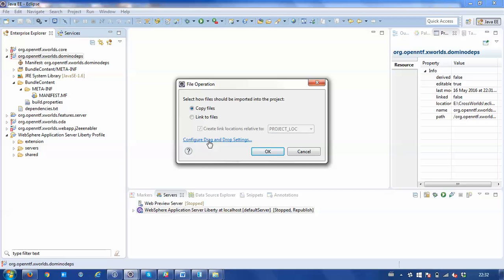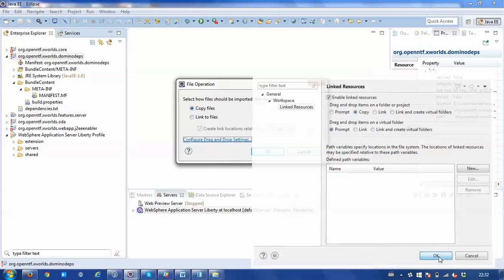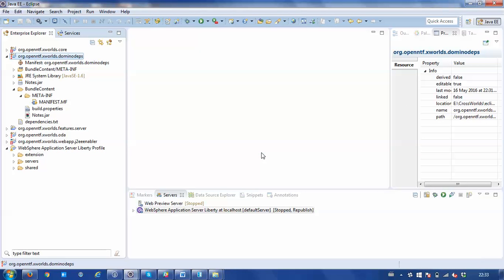If it's the first time that you've done that, it'll prompt you whether you want to copy the files or link to the files, and you can configure the drag and drop settings. We just want to copy them. You'll see it automatically jumps up to the top level as well as in there because it's already in the build path. It just needs adding to that bundle content folder because that's where it's expecting to find it.